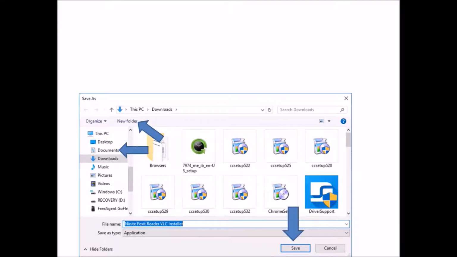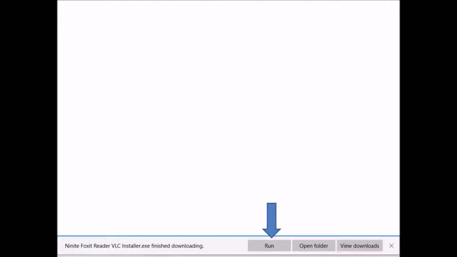Here's the window that opens when you click on Save As. It is like File Explorer. You can click on Documents and click on New Folder and type in the name of the folder like Ninite. Once complete, click on Save, and next is what happens. Once you click on Save, the window closes and the window at the bottom changes and you can click on Run. I will show you later what happens when you click on Run.